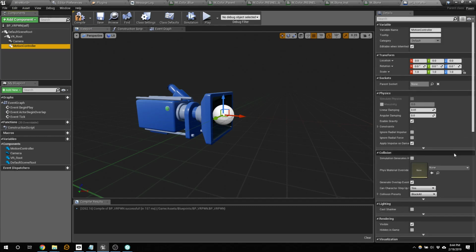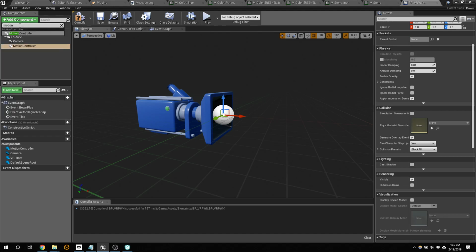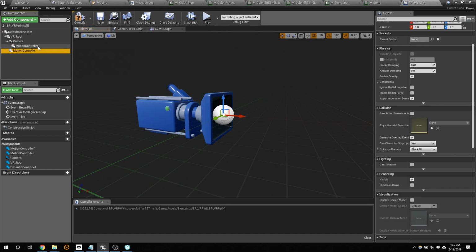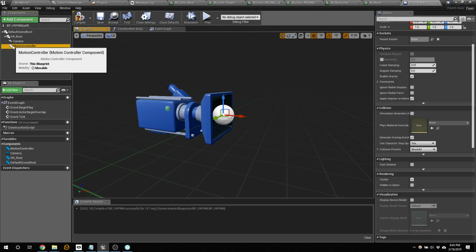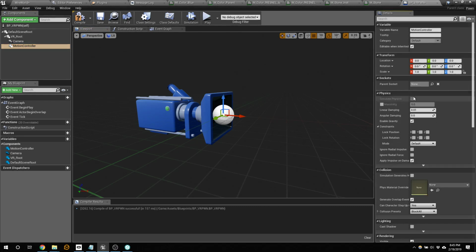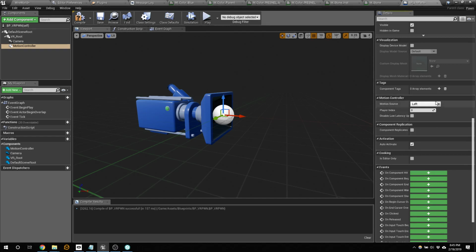a hand, right? Where'd that go? Do I have the right thing? Motion controller. By default. Huh. There we go. This is by default a left hand. They switched it around on me. And then, so I'm going to name this one L.